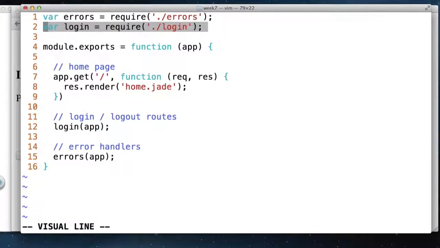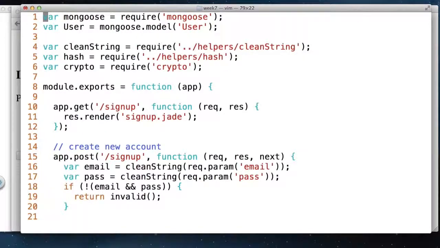The same way we brought in our error handlers, we're bringing in our login routes by requiring them. And then we are passing our Express app into that login function. Let's take a look at the login function now. Okay, here's our login file. This is the new one, which contains all of the nitty-gritty to implement logging in and logging out.